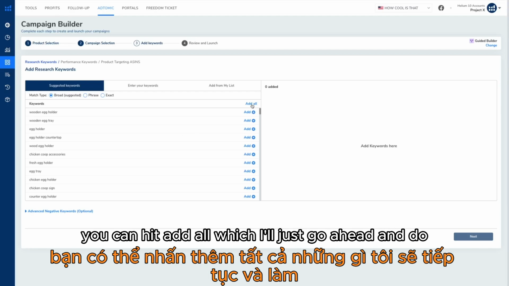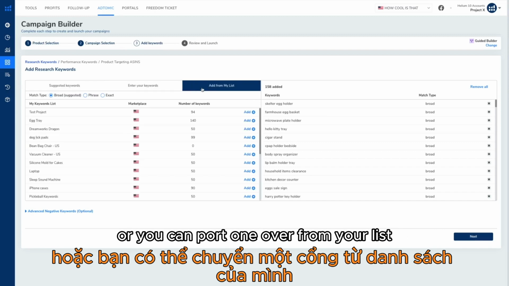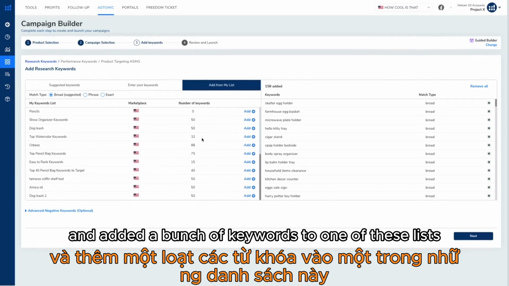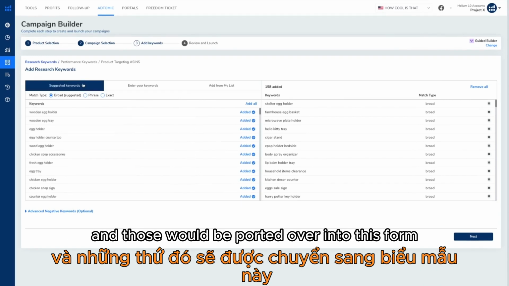You can hit add all, which I'll just go ahead and do, but you can also enter your own keywords, or you can port one over from your list. So if Bradley did some research previously and added a bunch of keywords to one of these lists, he would just collect that or add that, and those would be ported over into this form.